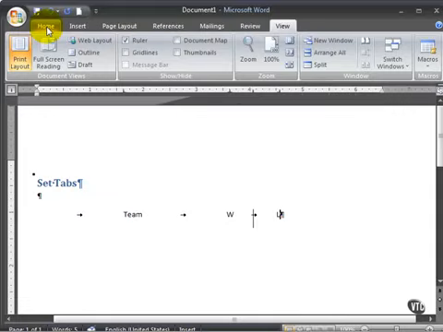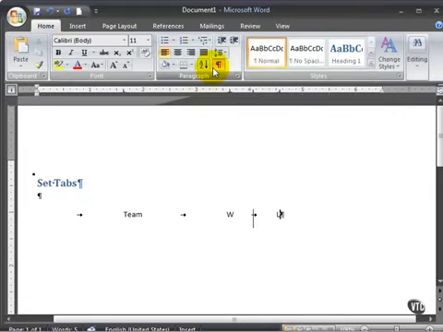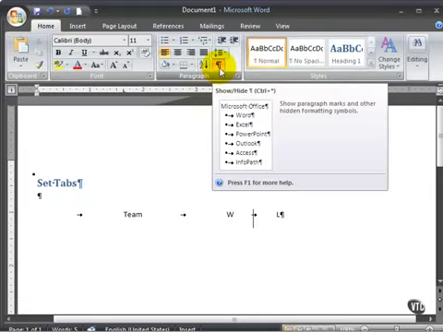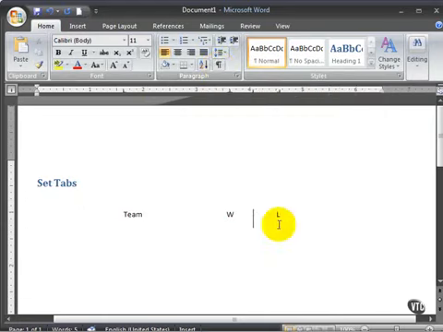So let's go back to our Home tab and very briefly look at what we've started to create here. I'll turn off our formatting marks, and there we go, Team, WL, and with the tabs I've started to create a list.